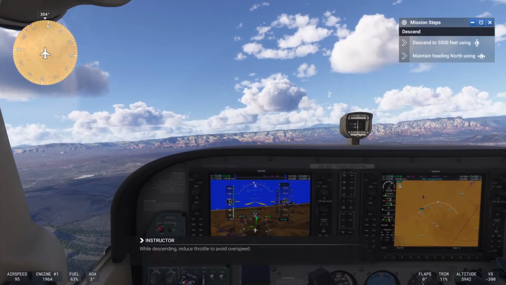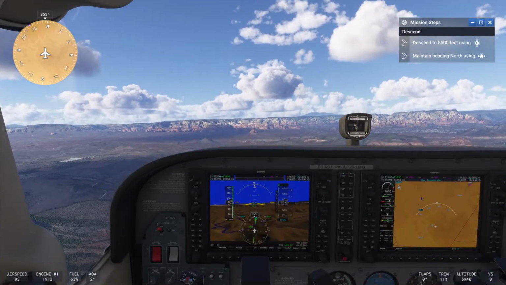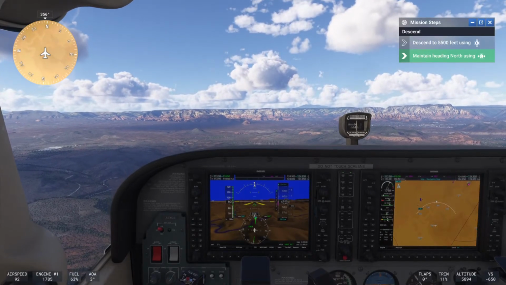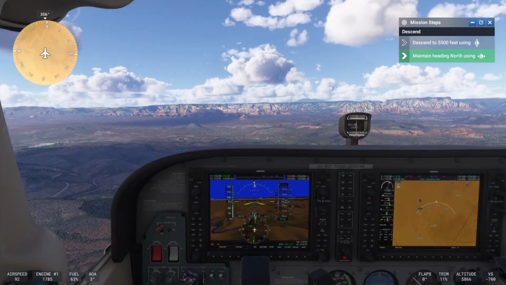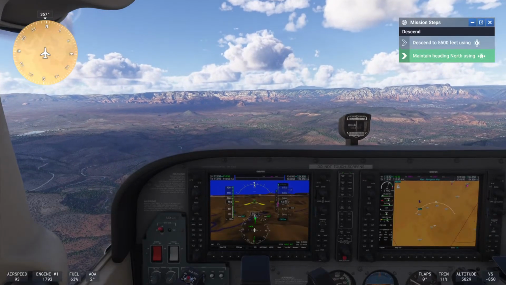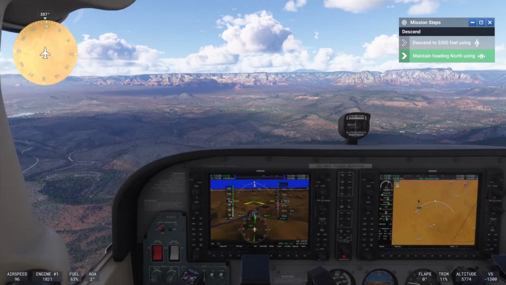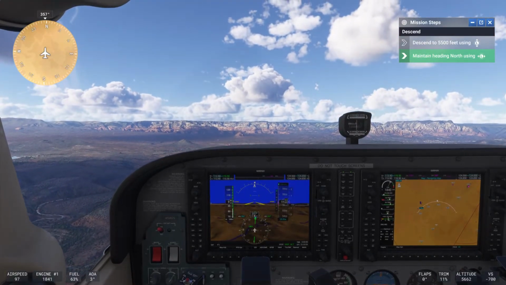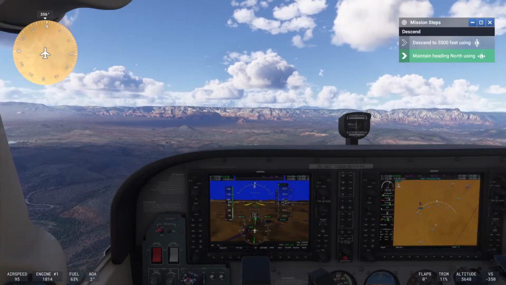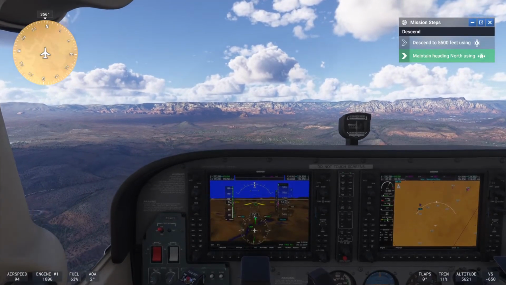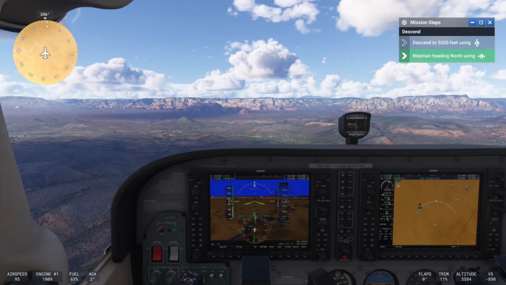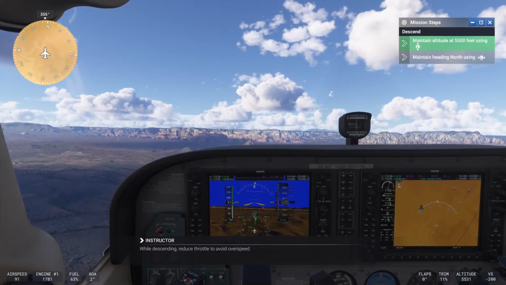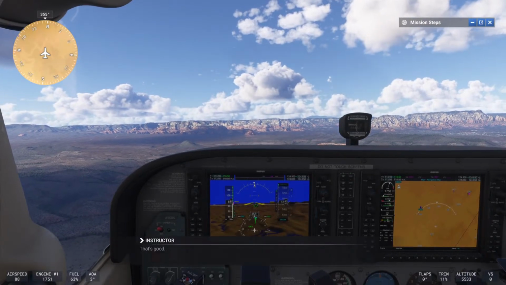While descending, reduce throttle to avoid overspeed. That's good.